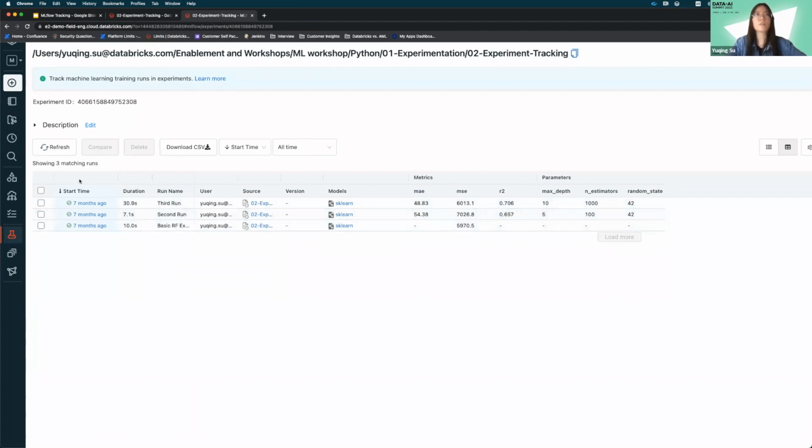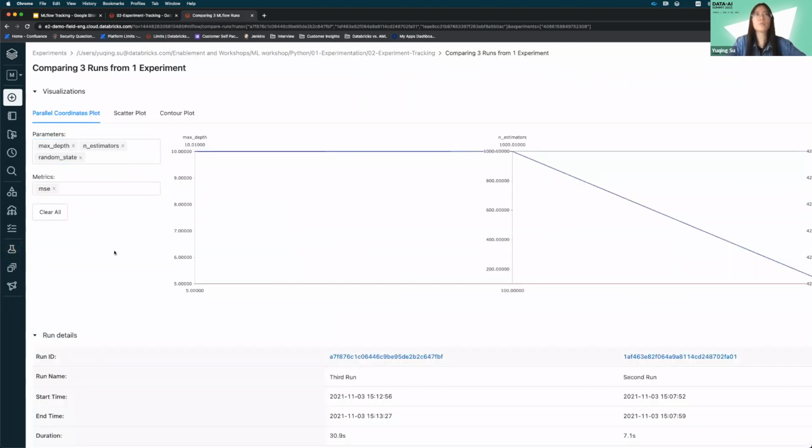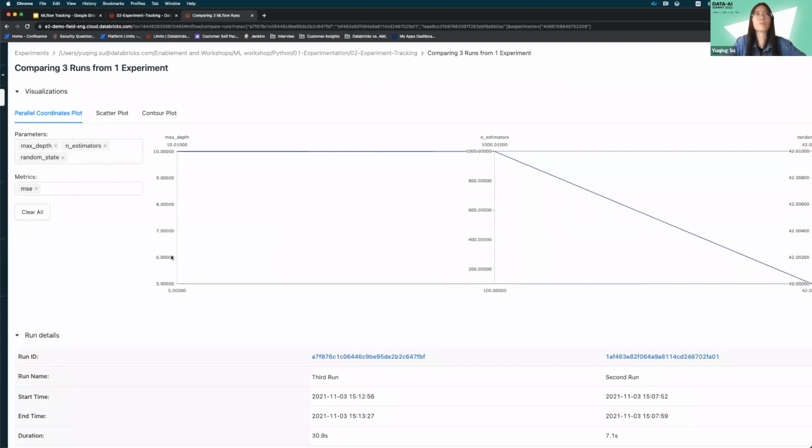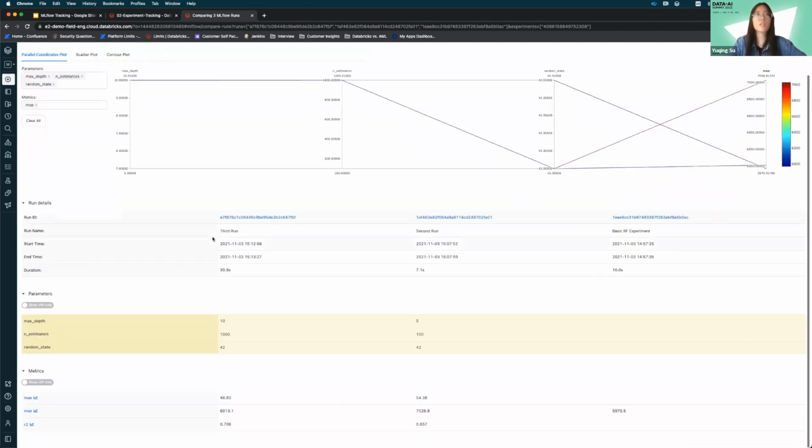There's also a built-in functionality for you to compare different runs in a visual way. For example, if I select all different runs together and hit this compare option right here, it will lead you to a new page. Let me make this a little bit smaller so you can see the whole graph. On the top, there is a graph that tells you how these 3 runs compare in terms of the hyperparameters and then the model scores or the evaluation metrics. And there are also details related to each of the runs.